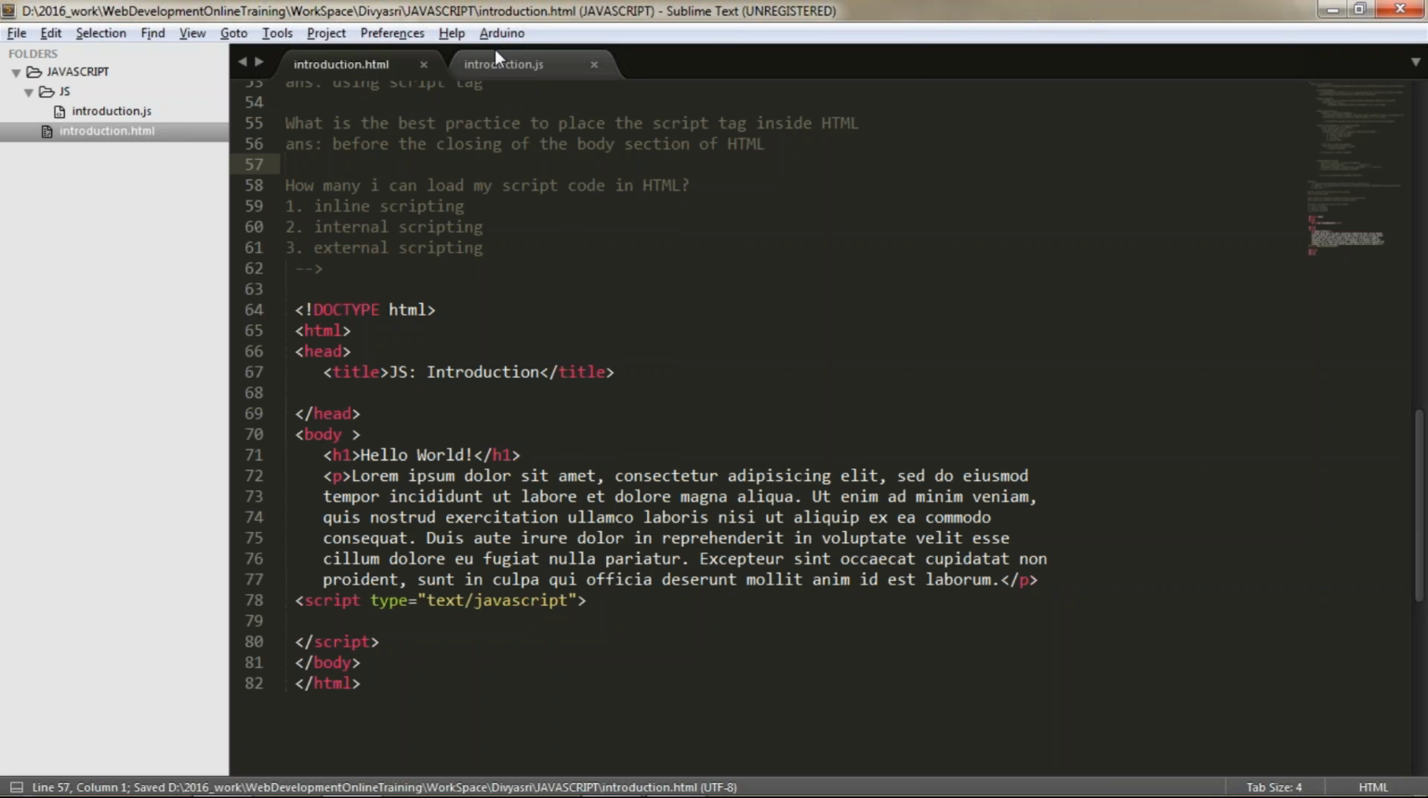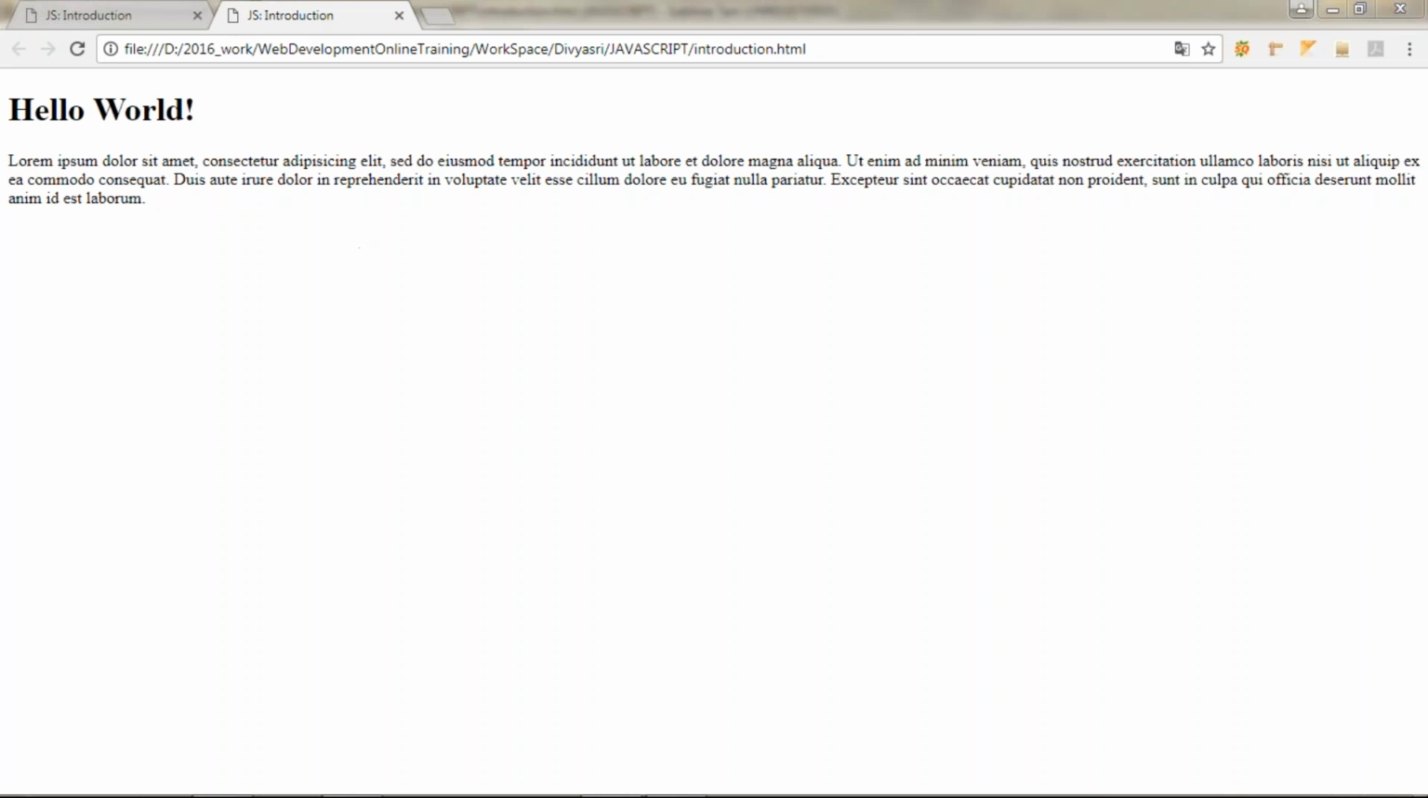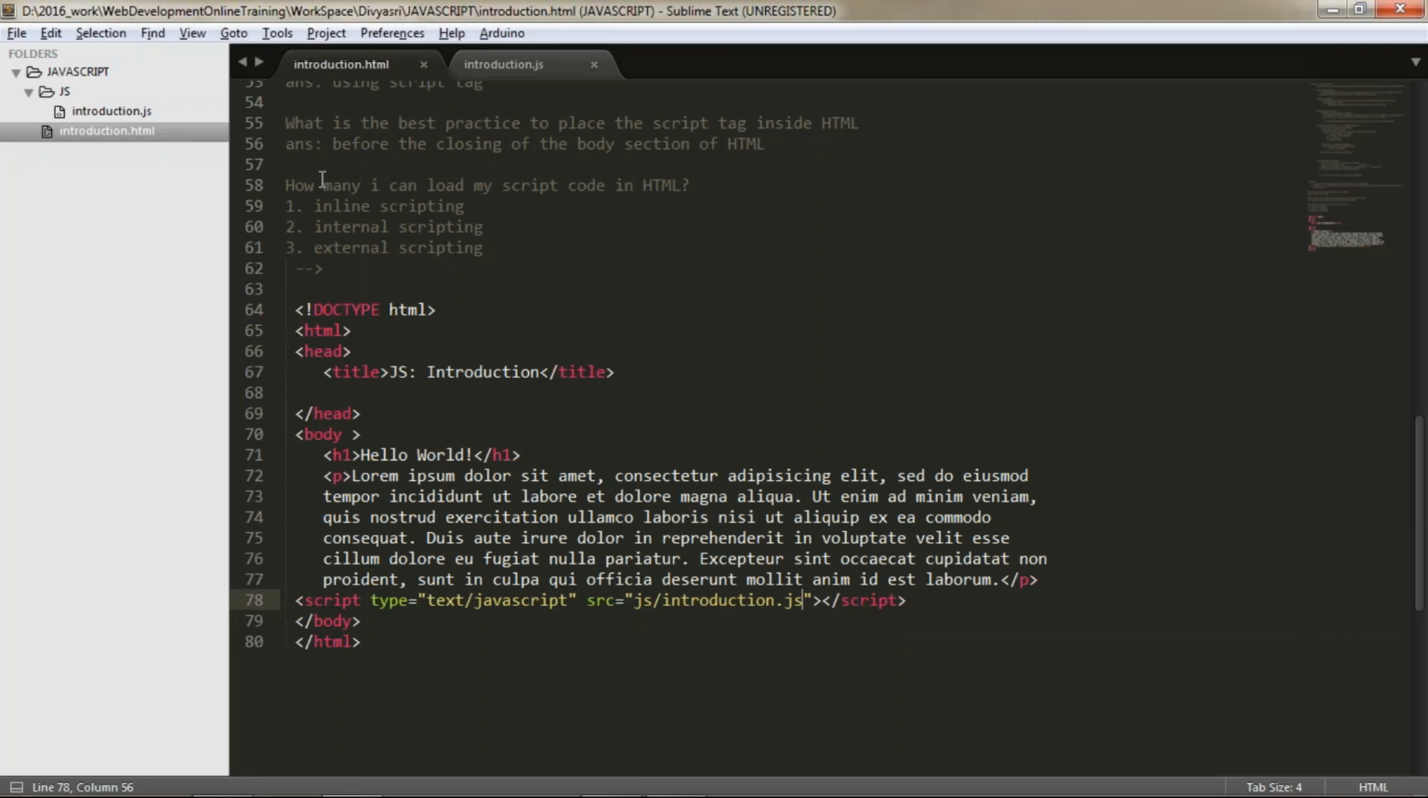Now you have to link this separate file to this particular HTML. So how do I do that? Just use the src attribute inside the script tag and locate your JavaScript file. Something like this. This is the way you can add an external JavaScript file to your HTML code. See, still it's working.